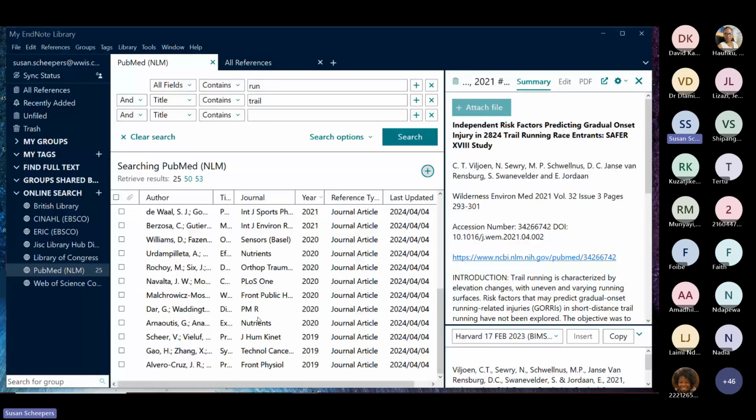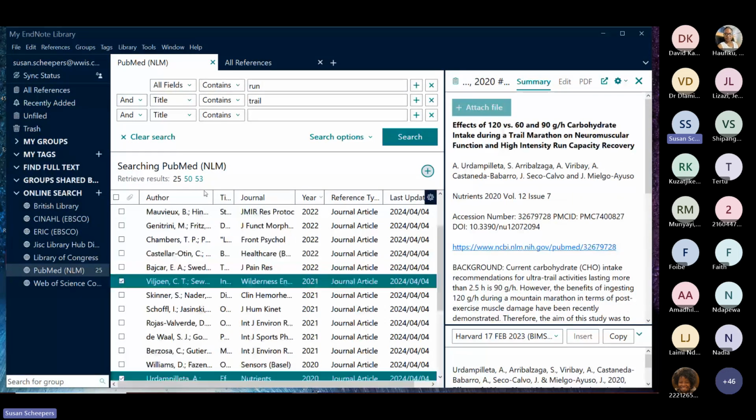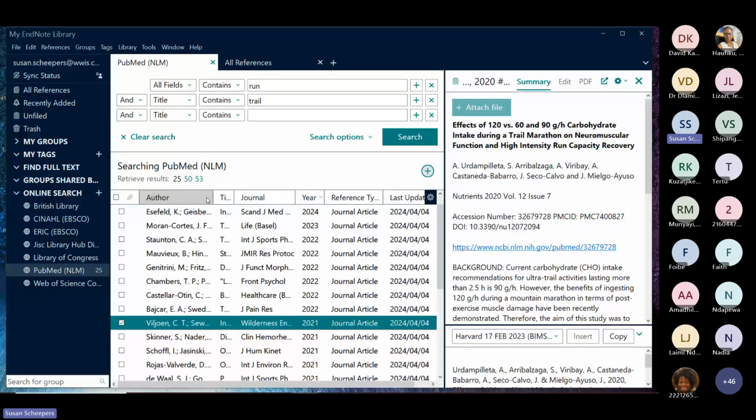Let's just see. Front public orthopedic nutrients. Okay, now I've selected 3 references and I am going to add them to my library, and I'm going to click on that plus.